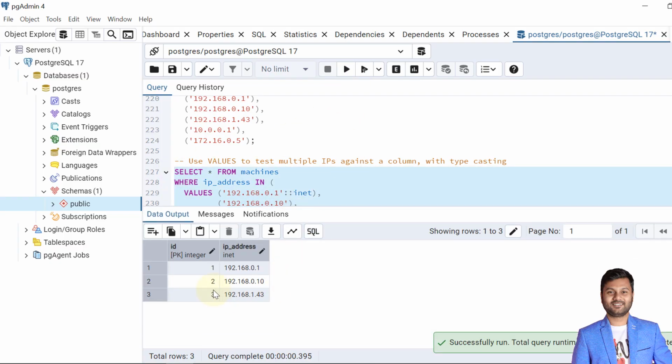So here is the result, and we can see that in case of the data that we have, the IP addresses, the matching data are returned from the where clause.